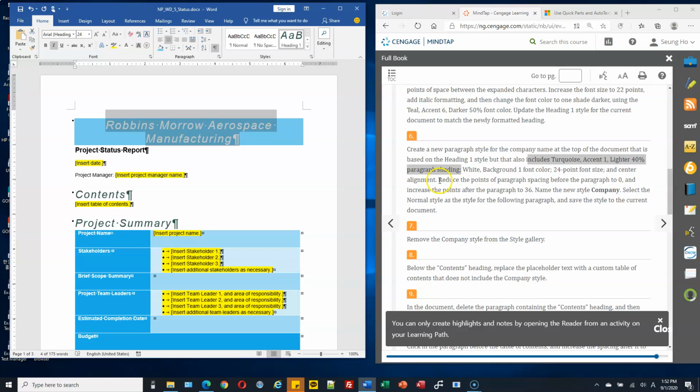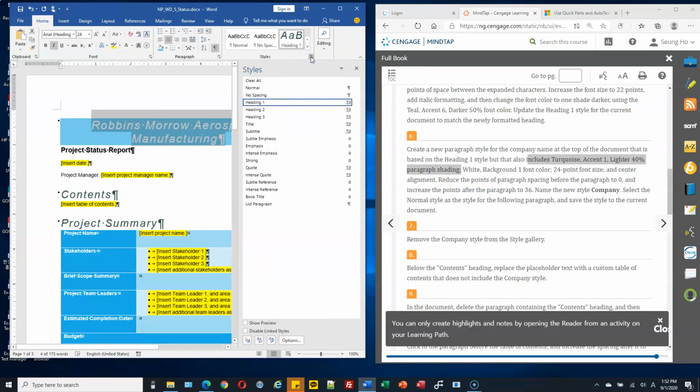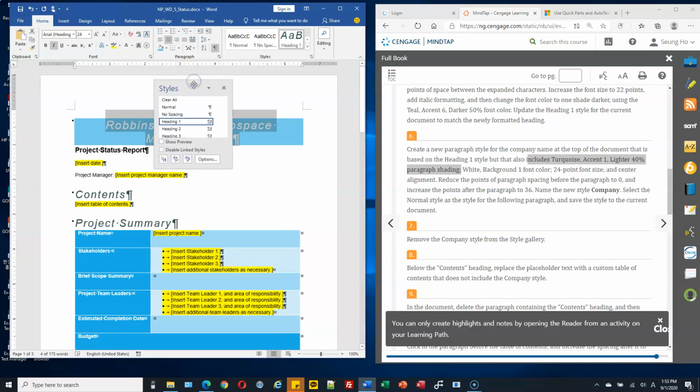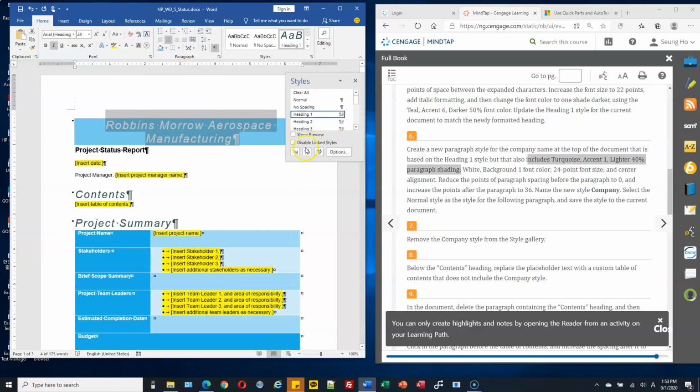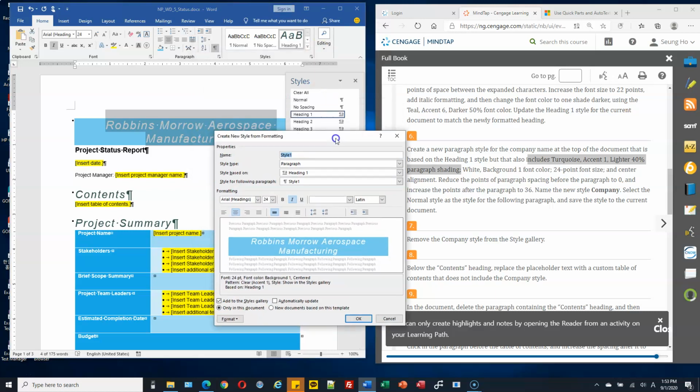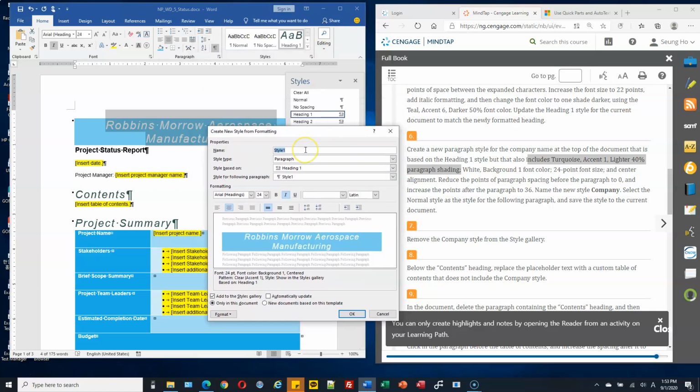Alright, so once we have done this formatting, why don't we select these styles? I don't want to fix this one. I want to move this to a different location. And then click this new style button, and the name is company.